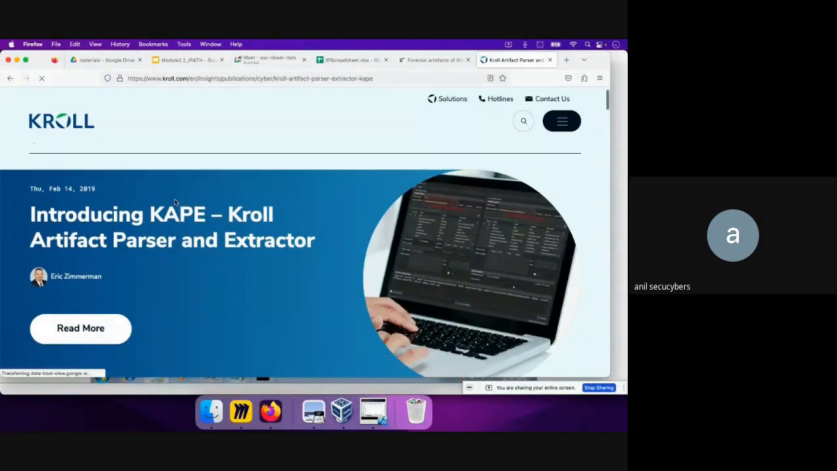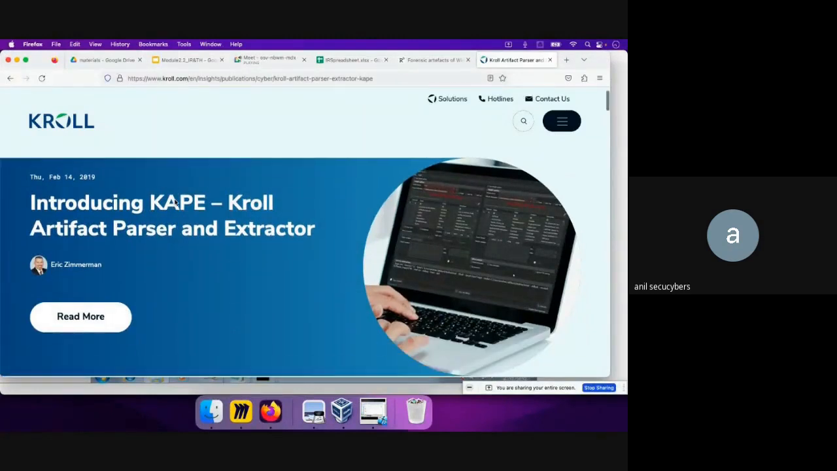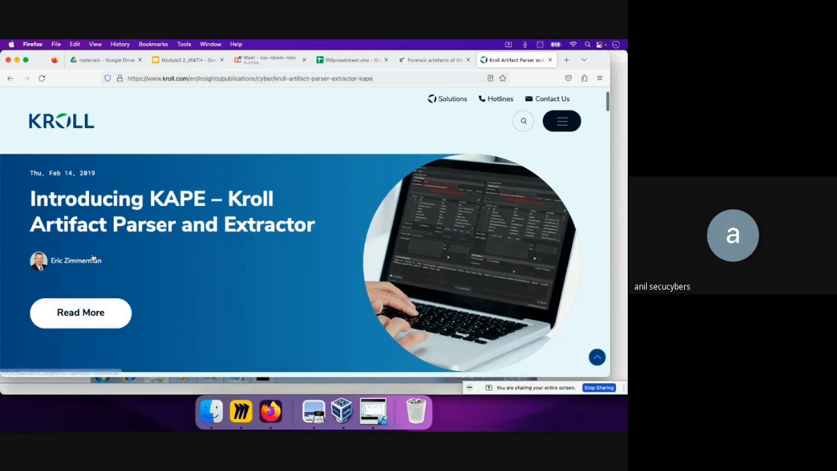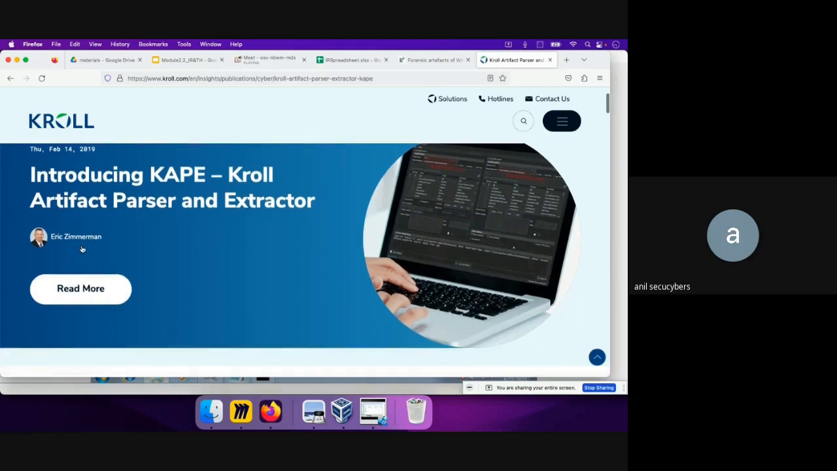This tool has been developed by a really great professional. The name of the guy is Eric Zimmerman. He developed a lot of tools for Windows forensics. So CAPE is one of his best tools right now, which you can use. And the reason I took CAPE first is, first, it is lightweight. Second, it is free to download.